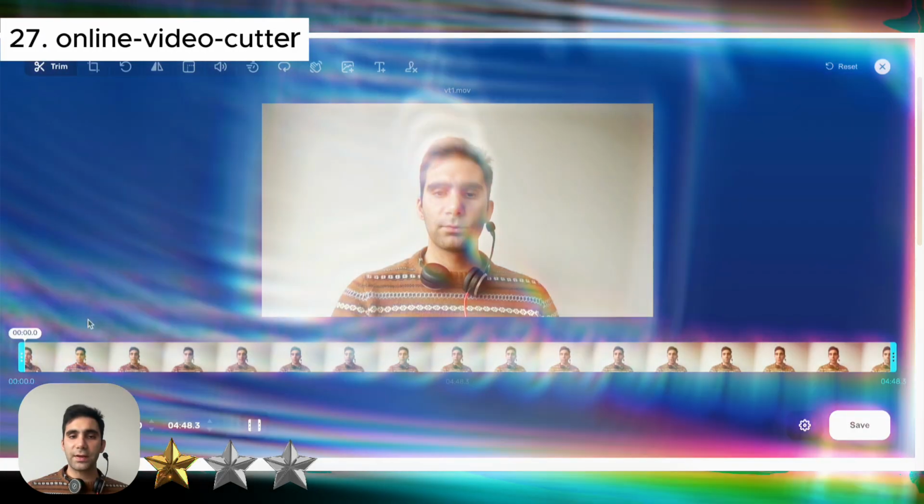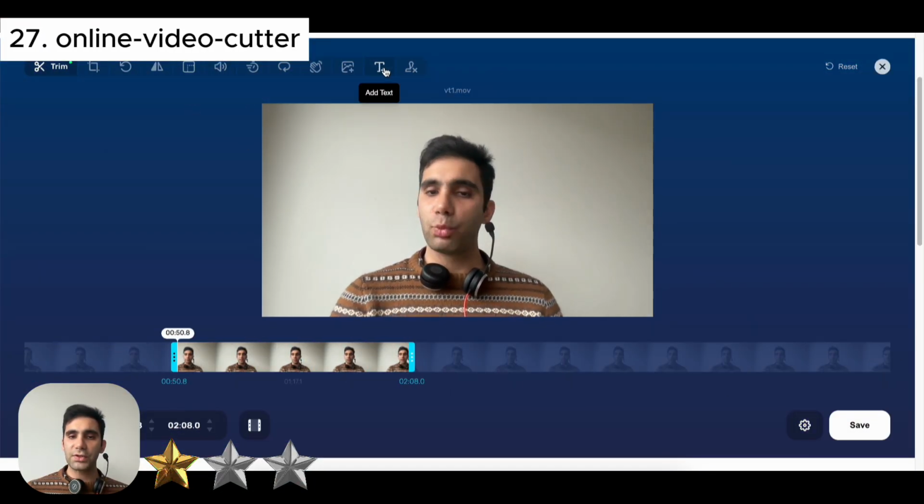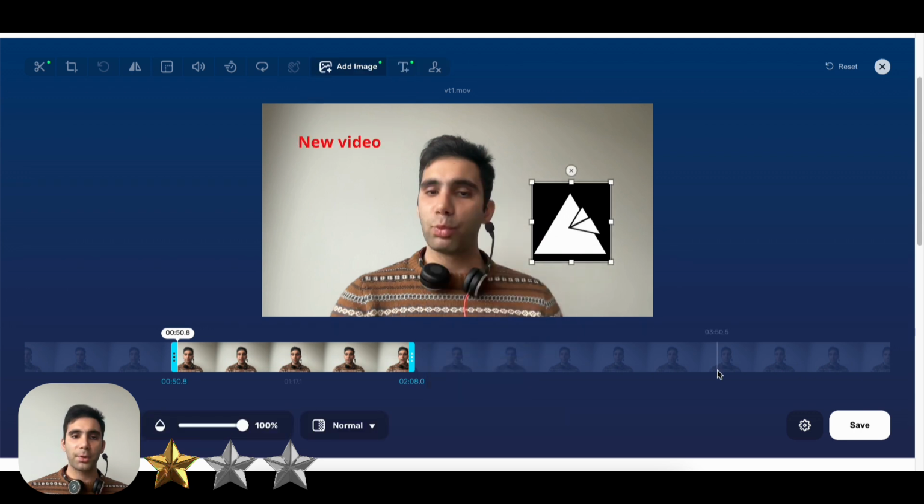Tool number 27, Online Video Cutter. Online Video Cutter is an online video editor which is really easy to use but is more advanced than Movie Maker Online. It is also recommended when you have a light video editing job, including splitting, attaching, trimming, and cropping video clips.